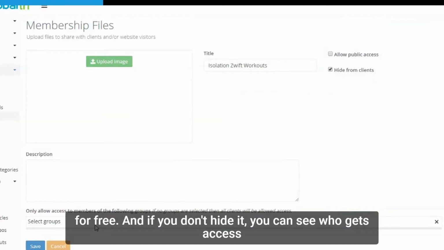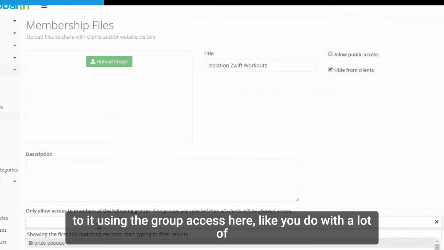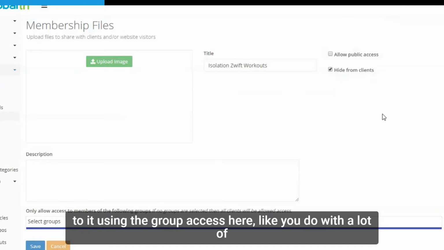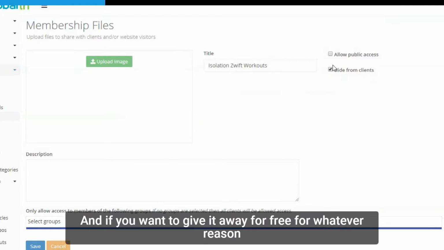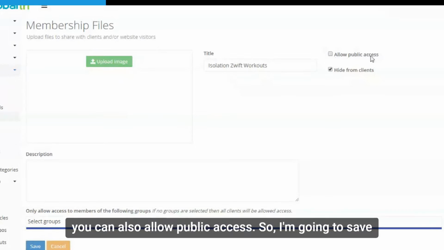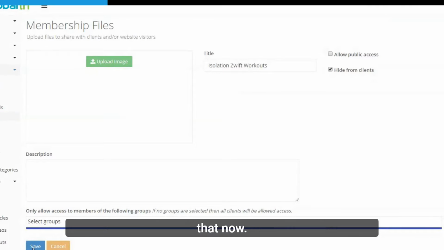And if you don't hide it, you can set who gets access to it using the group access here, like you do with a lot of other stuff. And if you want to give it away for free for whatever reason, you can also allow public access. And then I'm going to save that now.